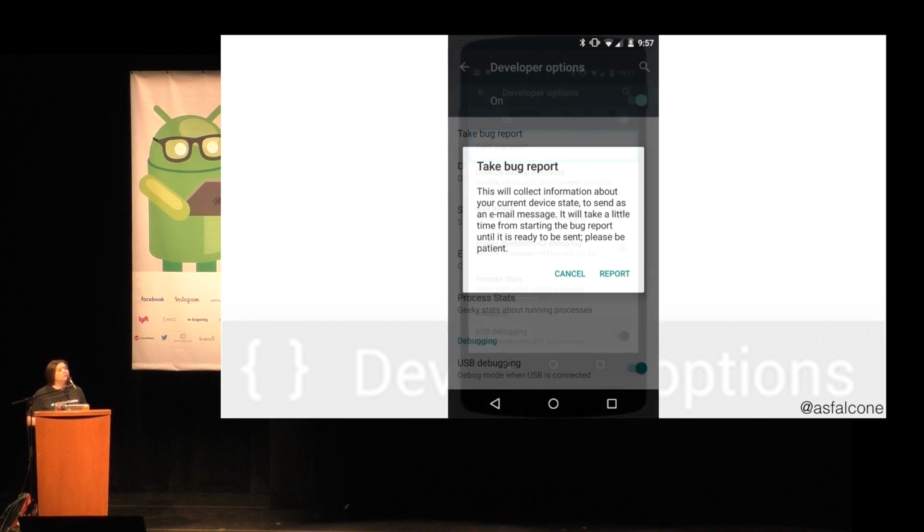And so what does that do? When you click on that, you're going to get a pop-up, and it does what it says. It's going to collect a ton of information about your app, about the state of the device, and it takes several minutes for this to work. So you hit report on this dialog, and then you wait. You're like, is it doing anything? What's happening? You get a notification when it's done.